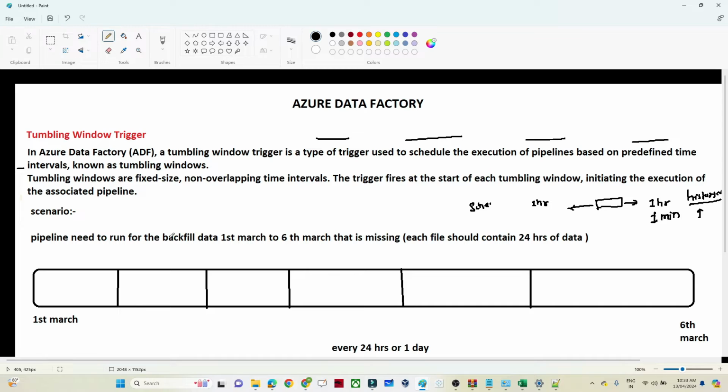Now, how the tumbling window trigger works: suppose you have to run the pipeline from the 1st of March to the 6th of March, every 24 hours or every day. What it will do is divide your execution into windows: 1st of March to the 2nd of March, first window; 2nd of March to the 3rd of March, second window; 3rd of March to the 4th of March, third window; 4th of March to the 5th of March, fourth window; 5th of March to the 6th of March, fifth window.